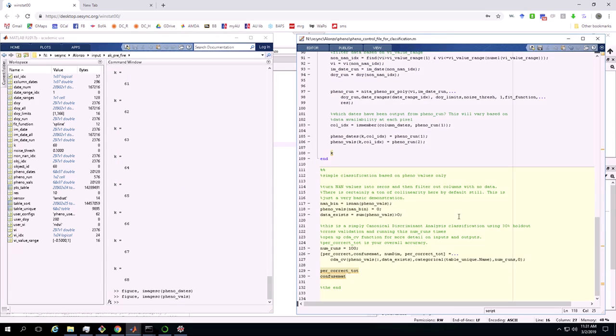Then I can, if I want to, do a very simple, rough classification. It goes through and gets rid of places where there's just no data at all, like for me, before day of year 100. This is Alaska. Then it will run a canonical discriminant analysis classifier in a cross-validation mode. It runs 100 times in this case, each time using 70% of the data set for calibration and 30% for held-out validation. So I'll just run that.